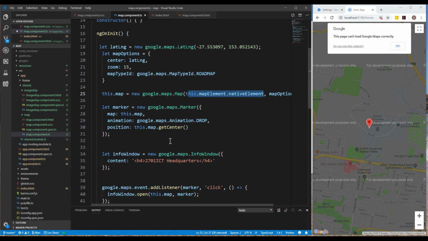If we wanted to add a marker, here's an example of adding a marker. We're creating a new variable called marker, which is going to be a google.maps.Marker. We tell it what map that marker is for, as you may have multiple Google Maps on the page. So here we pass in our reference to this .map, which is the reference of the map we created. We define what sort of animation, which will give it the effect when it loads of the pin dropping onto the page, and we're telling it a position of where we want that to be. In this case, we're just saying center it on the current map.